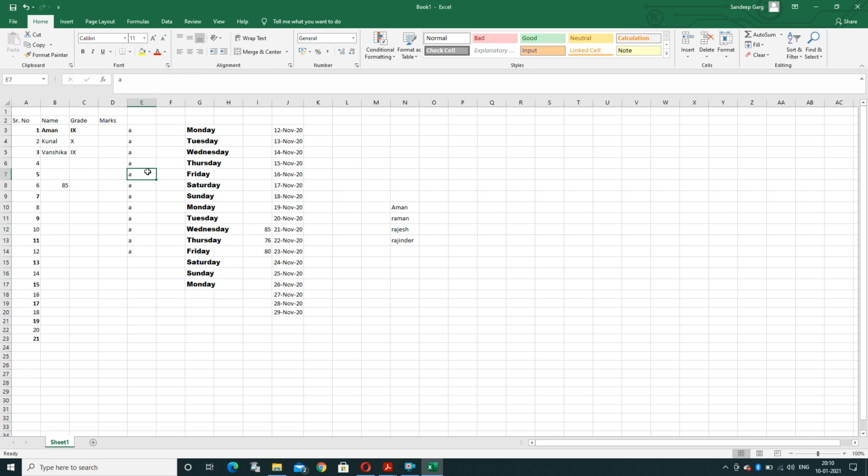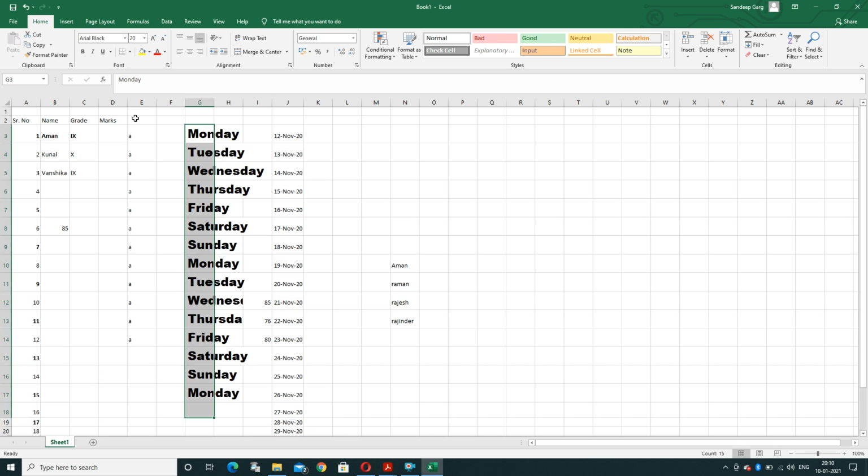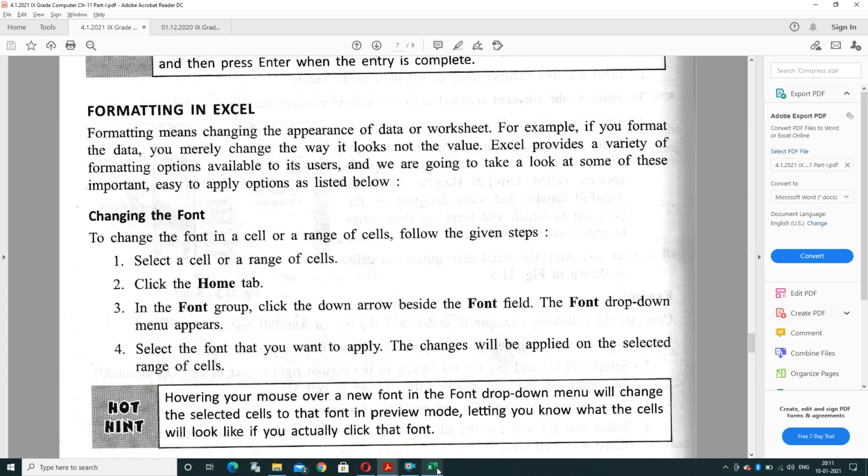It is the font type. If I want to change the font size, then I can use this option. I can increase the size, decrease the size. Now I'll tell you the shortcut key also. If I press Ctrl plus D, Ctrl plus D works in MS Word. It is not working here.